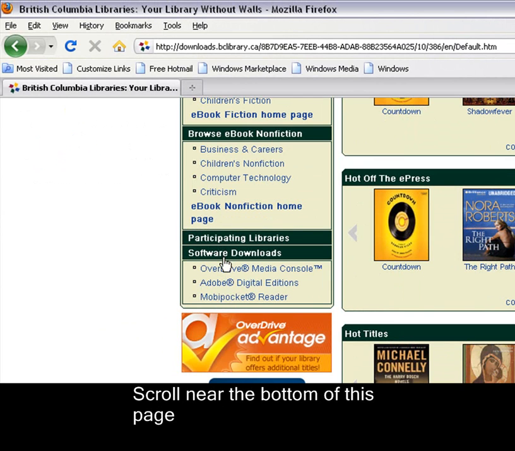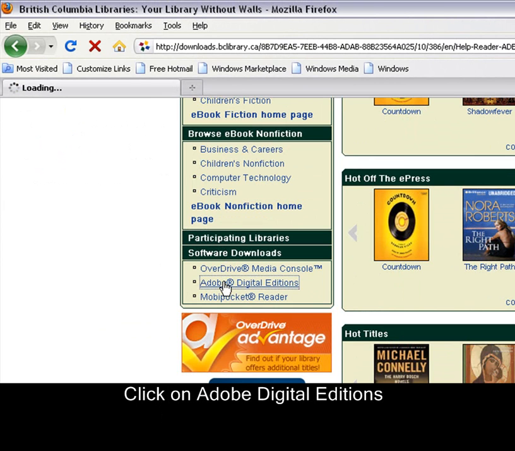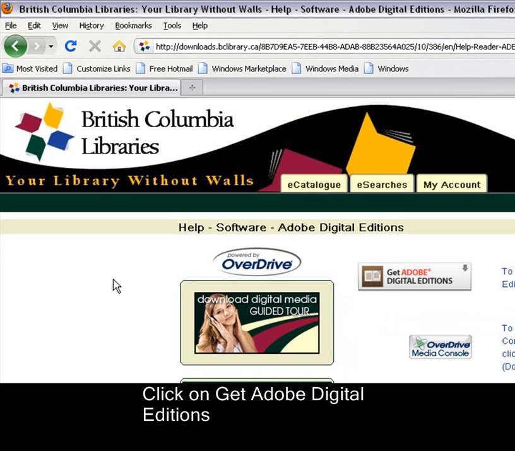Near the bottom of this page on the left-hand side, you'll see a link that says Adobe Digital Editions. Click on that, please. Now, this is the Adobe Digital Editions software help section, but this is still within the BC Libraries, Your Library Without Walls webpage. But you'll notice a button that says Get Adobe Digital Editions, and just click on that, please.